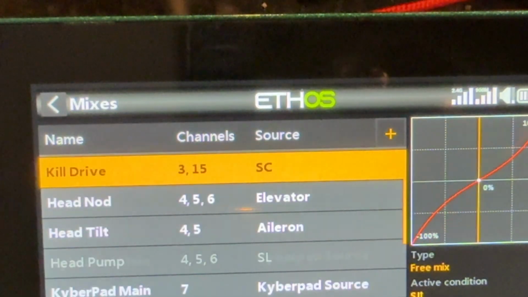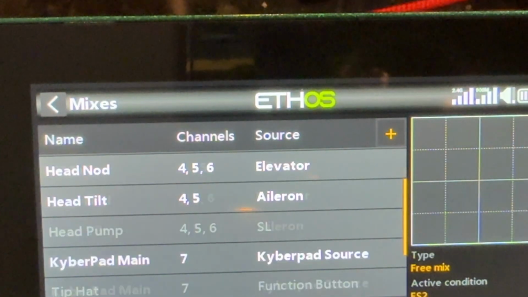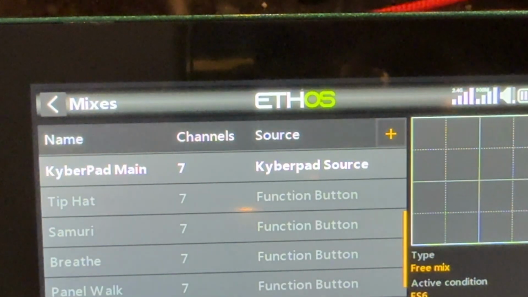And that's pretty much it. It's a little bit convoluted, but it's not hard to do if you follow the steps.